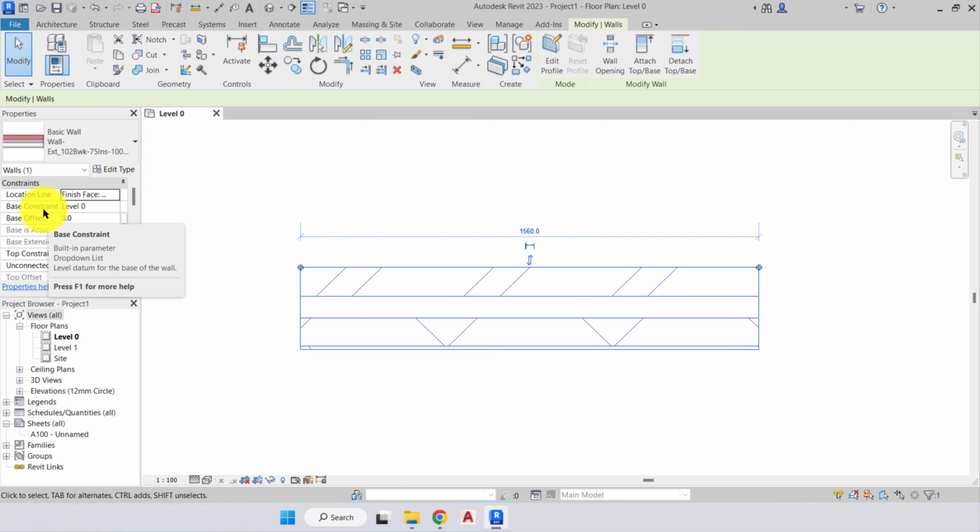Next down is the base constraint. So where do we want the bottom of our wall to be constrained to? It'll always be on the level that you're currently in the view. So our view is level 0, so our base constraint is level 0. This, of course, you can change, but by default, it'll always be level 0. Below that, we have our base offset.